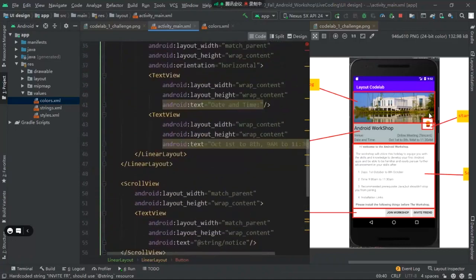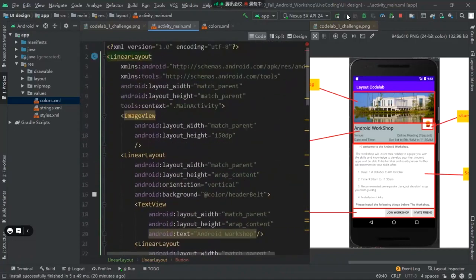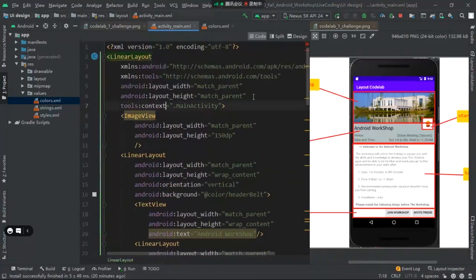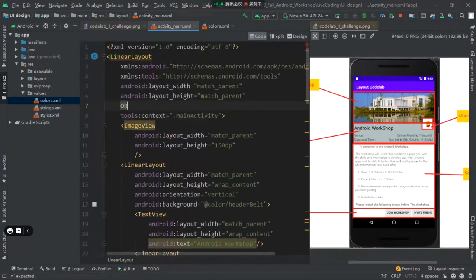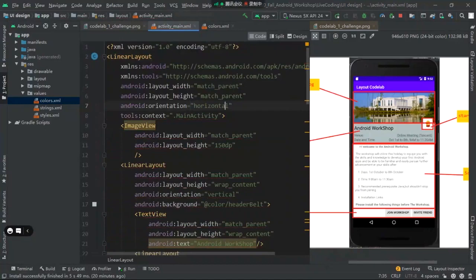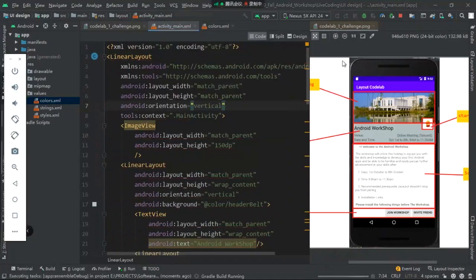Let us first leave out this image and let us first run this one real quick. Orientation. Okay, let us specify orientation here as well. Let's remove that warning. It's not vertical. It's not supposed to be vertical because it is the parent. Let us run this one on the virtual device real quick to see the output.